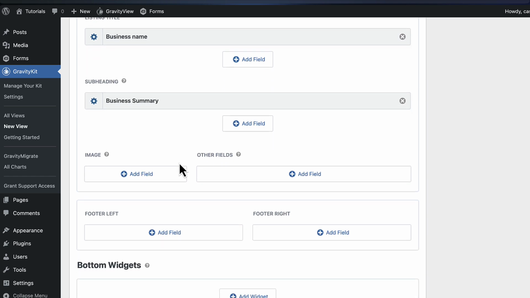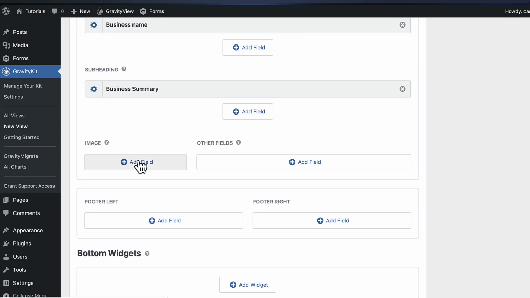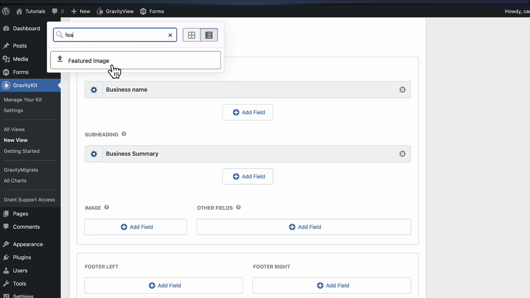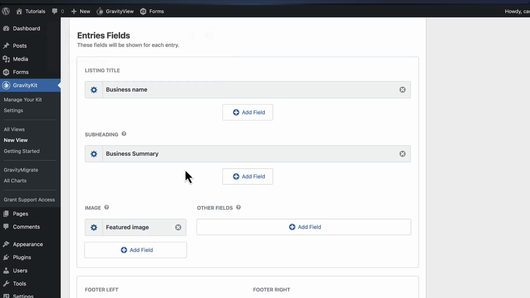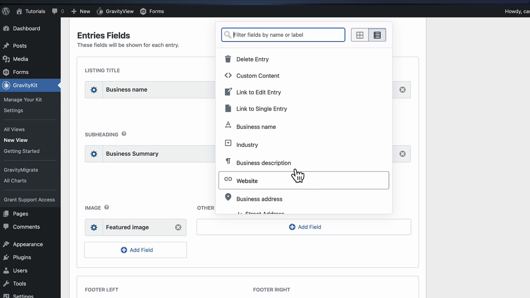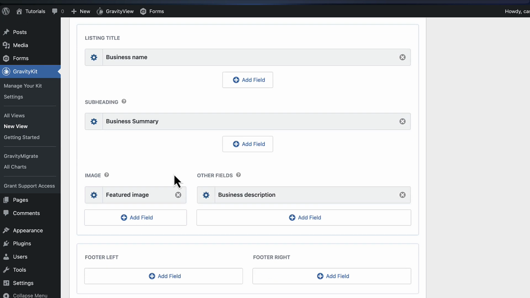And then let's add the featured image here under image. Again, I'll just search for featured image. There we go. Under other fields, that is going to be our business description. Here it is. And now the footer.